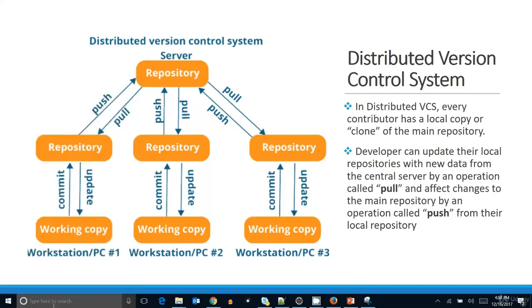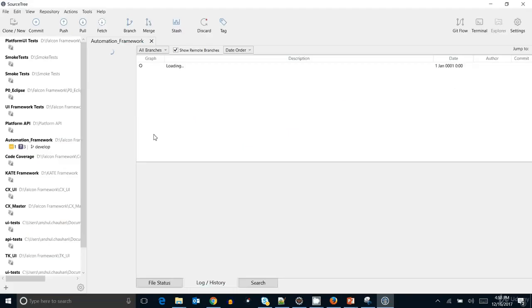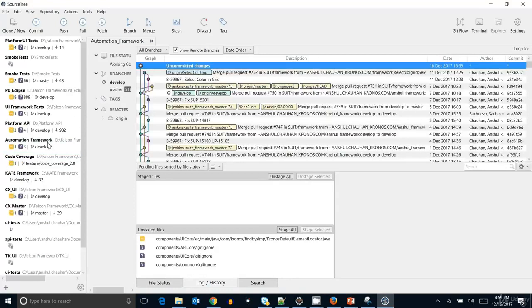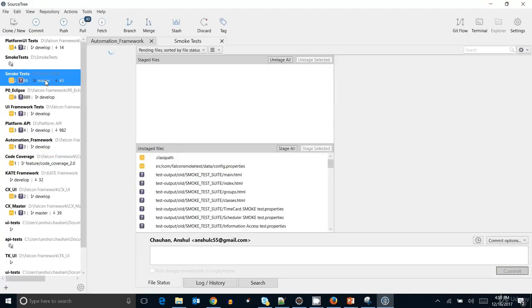I have SourceTree installed on my machine. Please don't mind if you see information of a particular project. Suppose I have some project, an automation framework. Okay, I have a project, smoke test. Just let me open it. So you can see here on the pull, this is the GUI of SourceTree. We will discuss it later. So here is a pull, and on the pull I'm getting a count, which is 43.